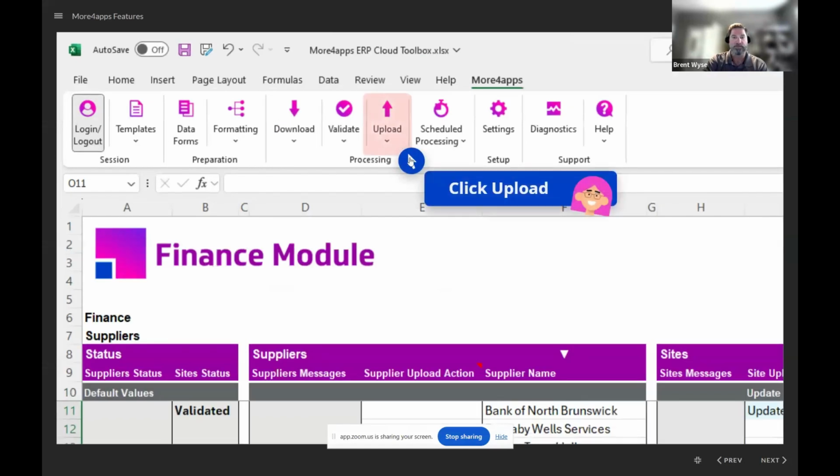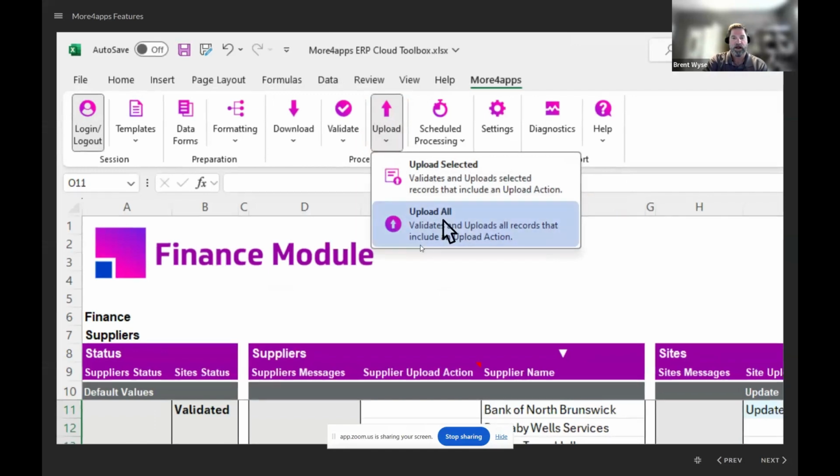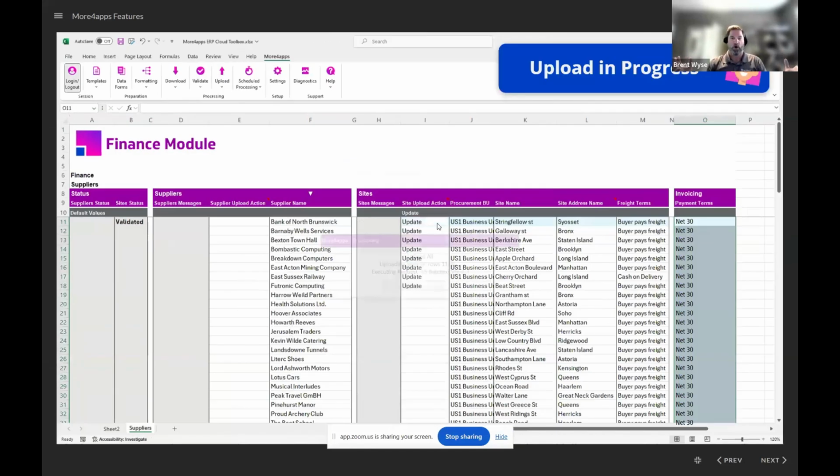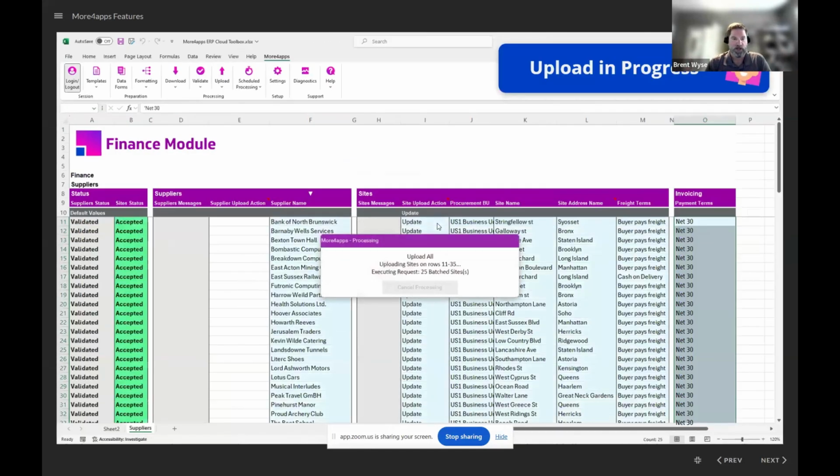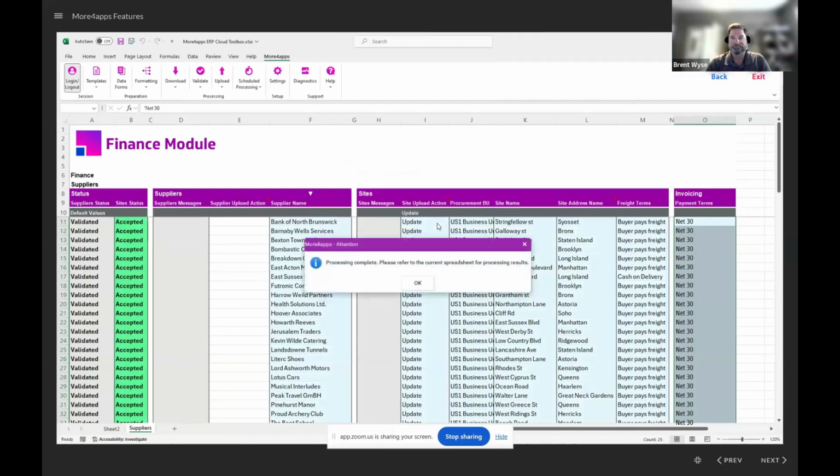And now we're going to upload that back in. And you have now changed the payment terms on all 25 of these suppliers. Pretty simple, right?